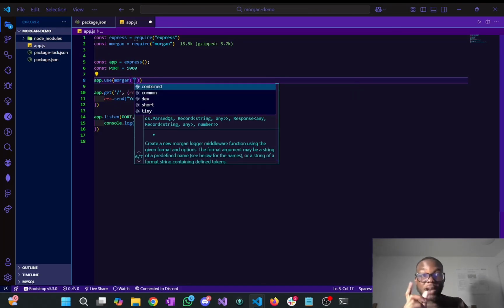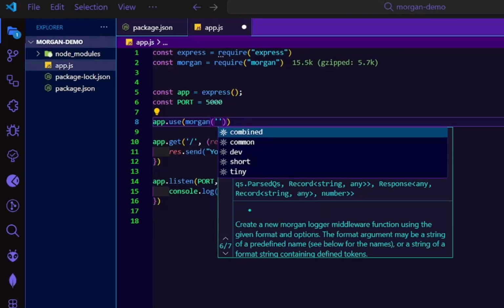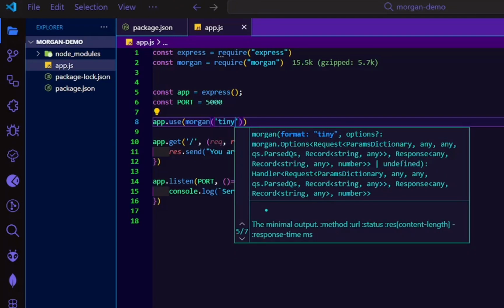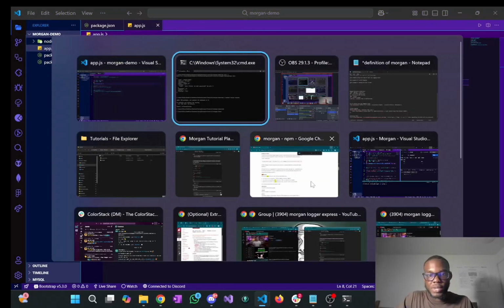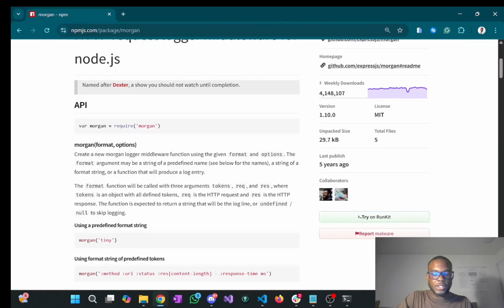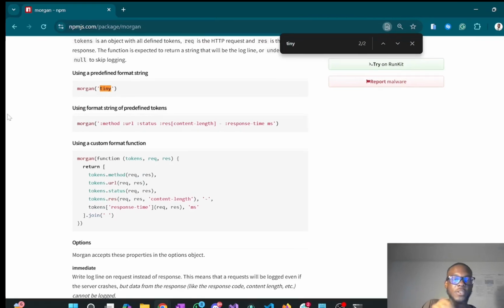Notice that there are formats of how you could use Morgan. It's combined, common, dev, short, and tiny. Today we're going to be using tiny, and I will give you more info on that. Actually, let me open the documentation page for this, which is this. And let's just look for the word tiny. Yeah, it's the first thing here. So this is the format of tiny.